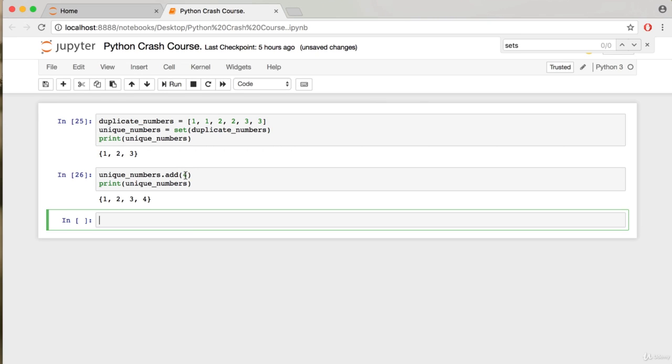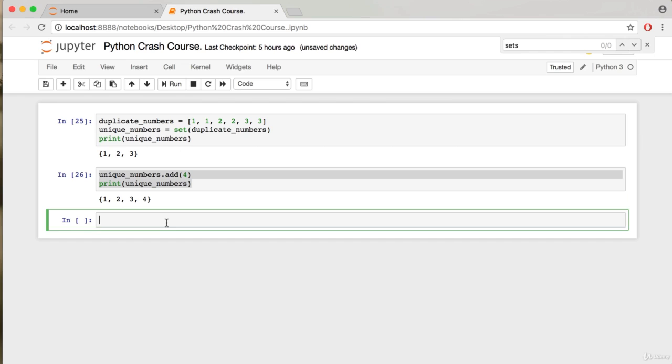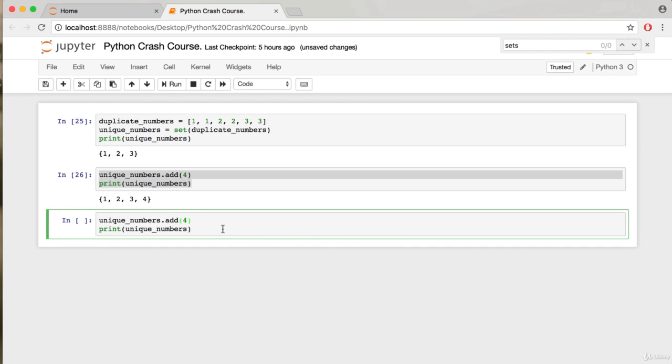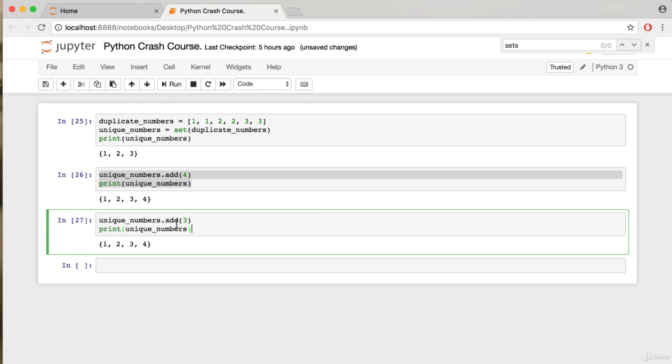What distinguishes add from append is that if I try and add an element that already exists in a set, it won't actually add it, since a set is composed of unique elements. When I ran this cell and tried to add the number 3, indeed it didn't do it. That is pretty much all we're going to cover for sets.